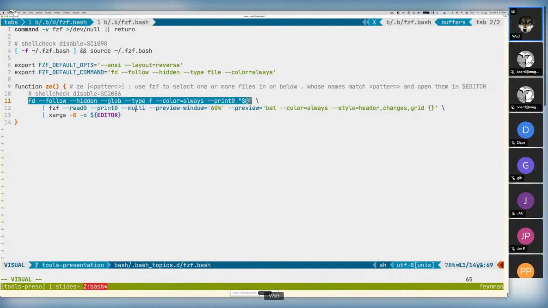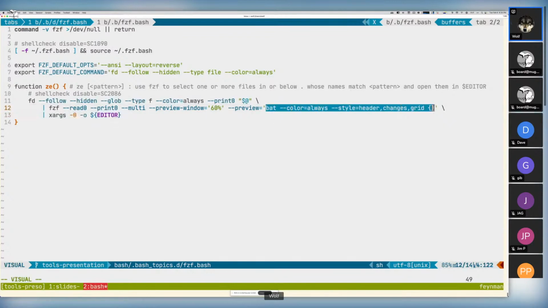Multi means I can check multiple files. And this preview window is a whole feature of FZF that I haven't explained yet, where FZF can actually show you something about the list item that you're currently on. And the way it does that is it runs a program. The program it runs in this case is bat, using colors, showing the header, changes and grid of the file that FZF currently has selected. And it sends that into my editor.